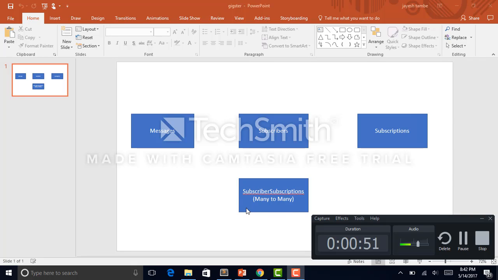Then there's this table that maintains a many-to-many relationship between subscribers and subscriptions, which points out how many subscribers are subscribed to which subscriptions. So that's, I think, one of the most important tables that I had. Besides these, we had users, admin, and other tables as well, but I don't want to cover them in a 5-minute video.